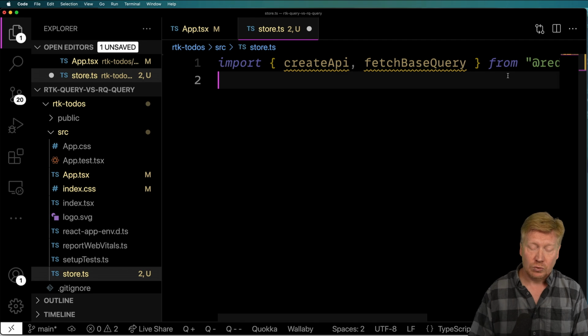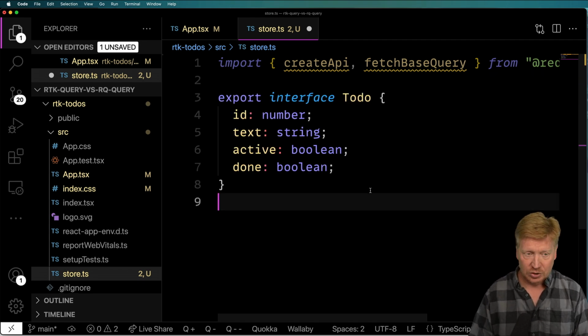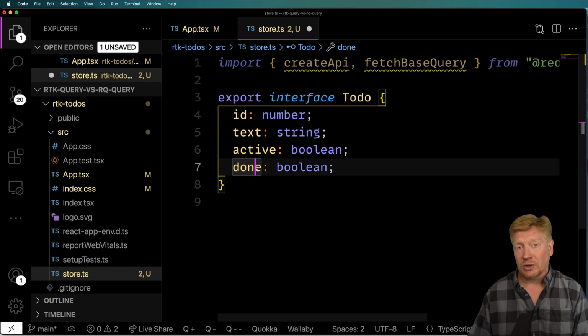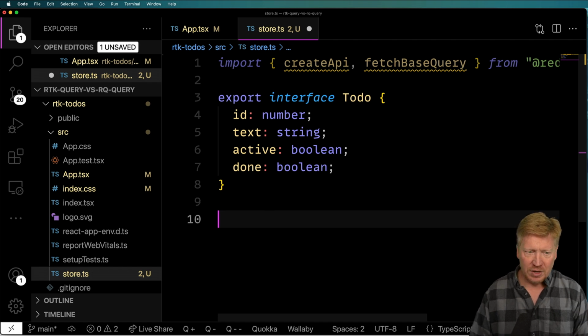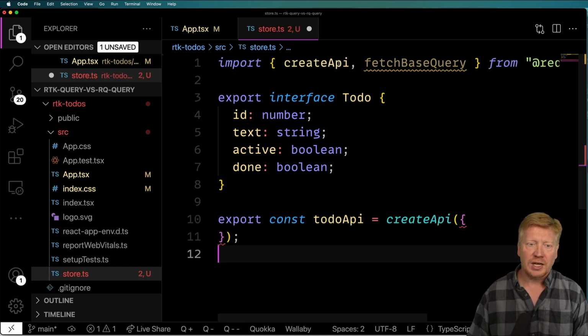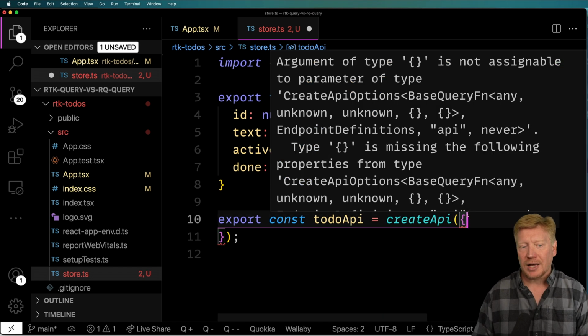It's actually really cool. So the next thing we need to do is bring in the interface that defines the to-do. A to-do has an ID, the text of the to-do, whether it's active or not in the database, and then whether it's done or not. And from there, I'm going to build out our API. So I'm going to use this createApi function that we got. And it's giving me the red squigglies because there's a lot that I don't have in there.